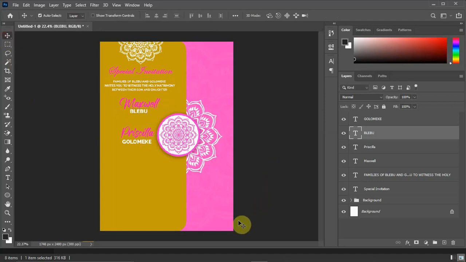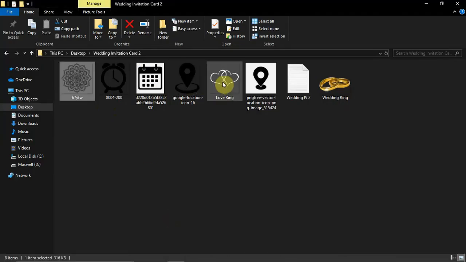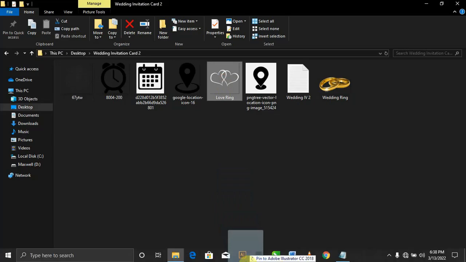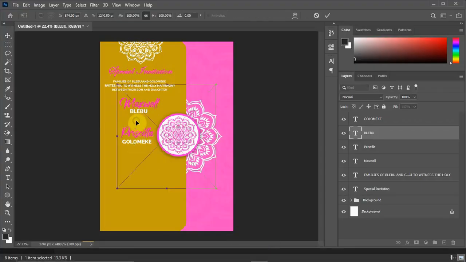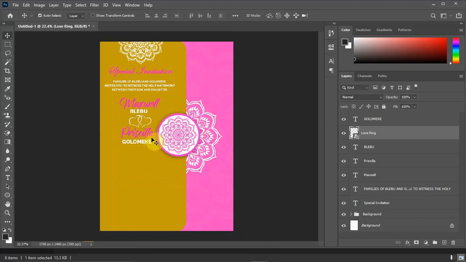All right, so guys, the next thing I'm going to do is to head over to my resources here. I've got this and this ring for you. You can use any of the two, but I'll be going with this love ring. So I'll just click and drag this to Photoshop like this, and I'm going to resize this very small. Then I'm going to place it here like so, and then press Enter on my keyboard.